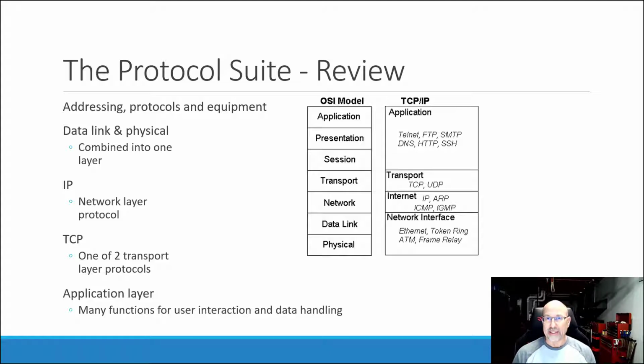The critical ideas here are what goes on the different layers in terms of addressing, protocols, and equipment. We know that generally speaking, we have three kinds of addresses. We have MAC addresses, IP addresses, and then we have port addresses. And this is not to be confused with physical port addresses, but really we're talking about layer 4 logical ports.